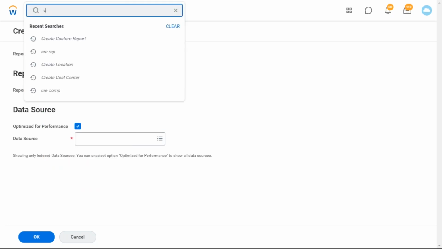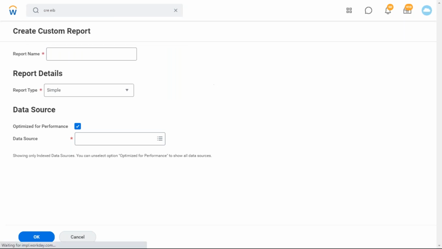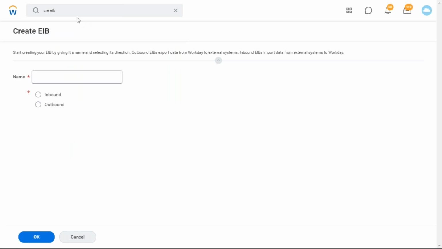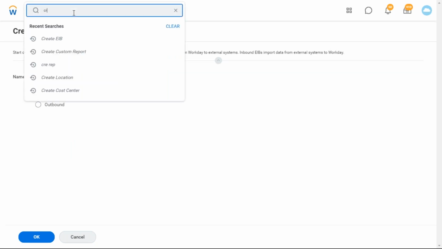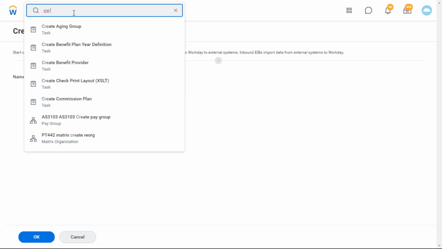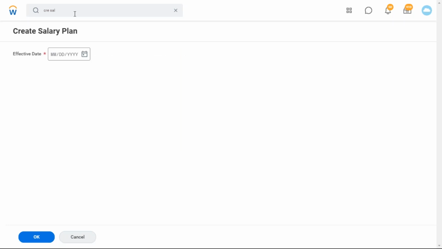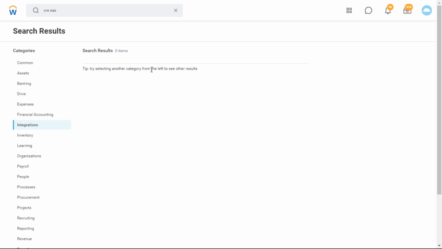If you would like to create the integration, you can create EIB. If you would like to create anything, you just type create. If you have access, you can do it. For example, create salary plan. It will give the list. You need the access. If you give some, the first three letters should match. If it is not matching, it will give zero results. If you don't have access, the same message will come.